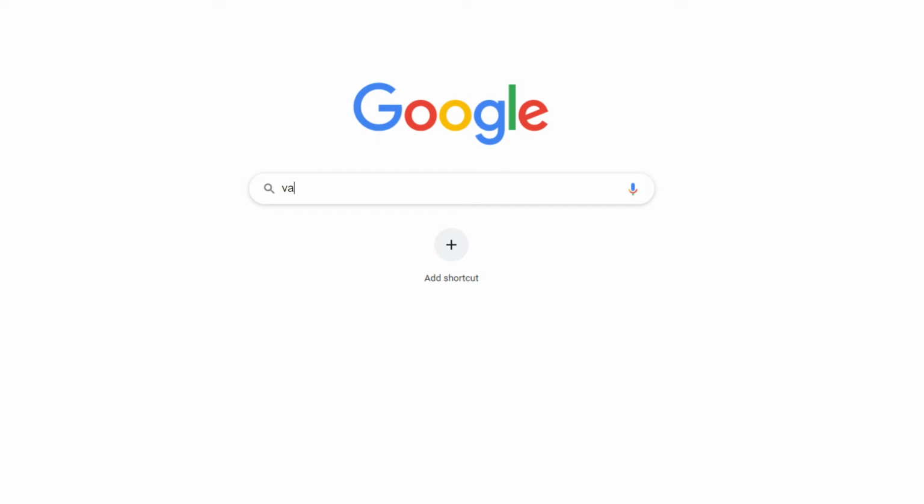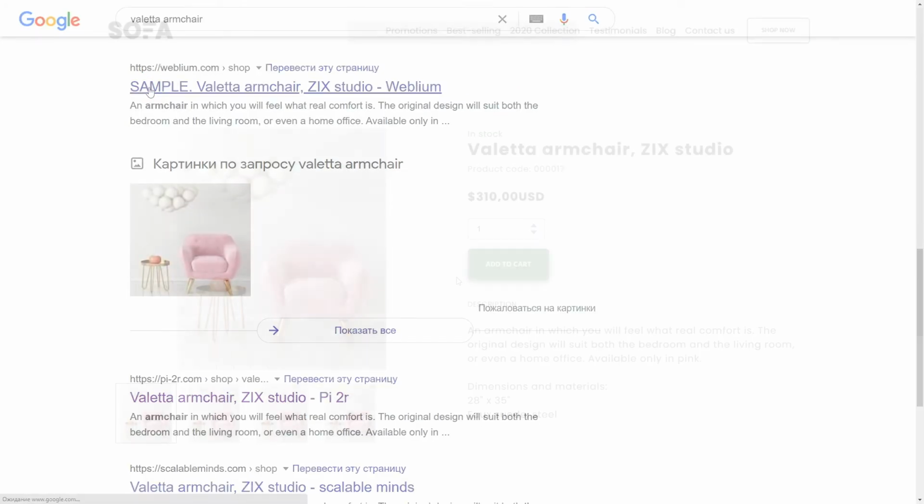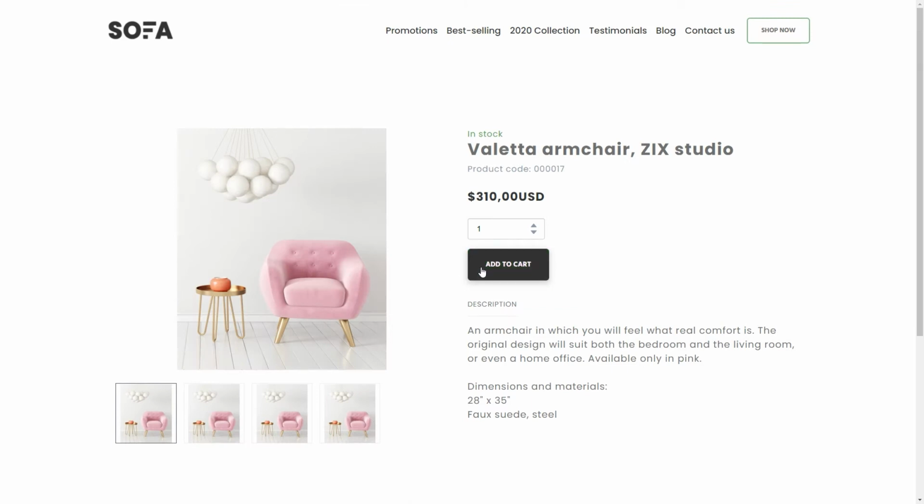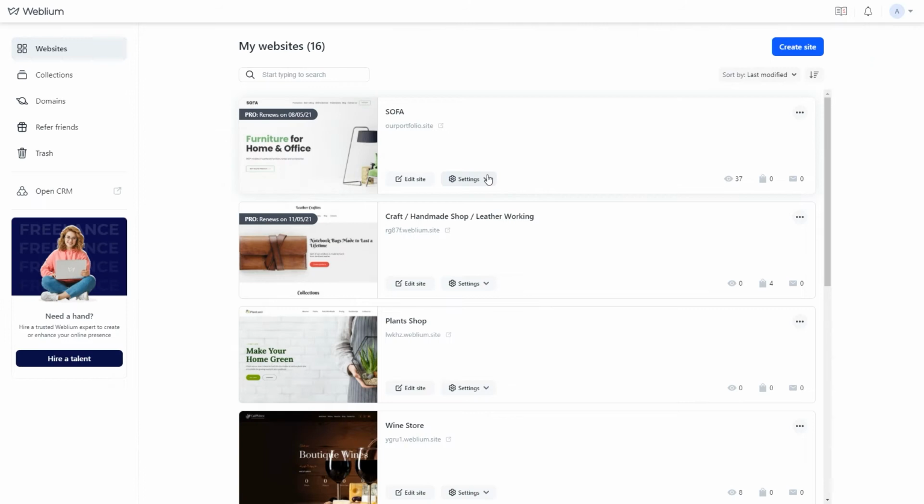The online store you create on Weblium provides all the essential SEO features for your products to be found in Google and Bing. In this video, we'll show how to control the indexation of the whole store, how to add meta tags for products and categories, and more. So, you decided to create an online store at Weblium.